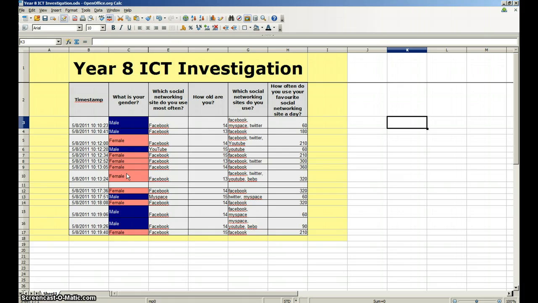Now it's time for you to have a go. Can you see any other data in your spreadsheet where you could add conditional formatting?